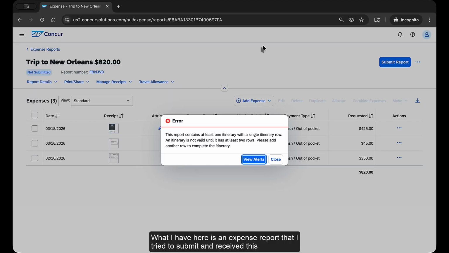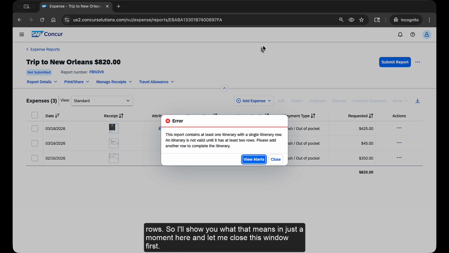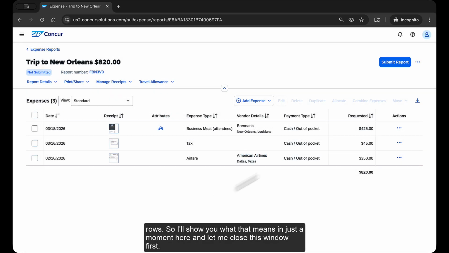What I have here is an expense report that I tried to submit and received this error message that tells me this report contains at least one itinerary with a single itinerary row, and that an itinerary is not valid until it has at least 2 rows. So I'll show you what that means in just a moment here. Let me close this window first.